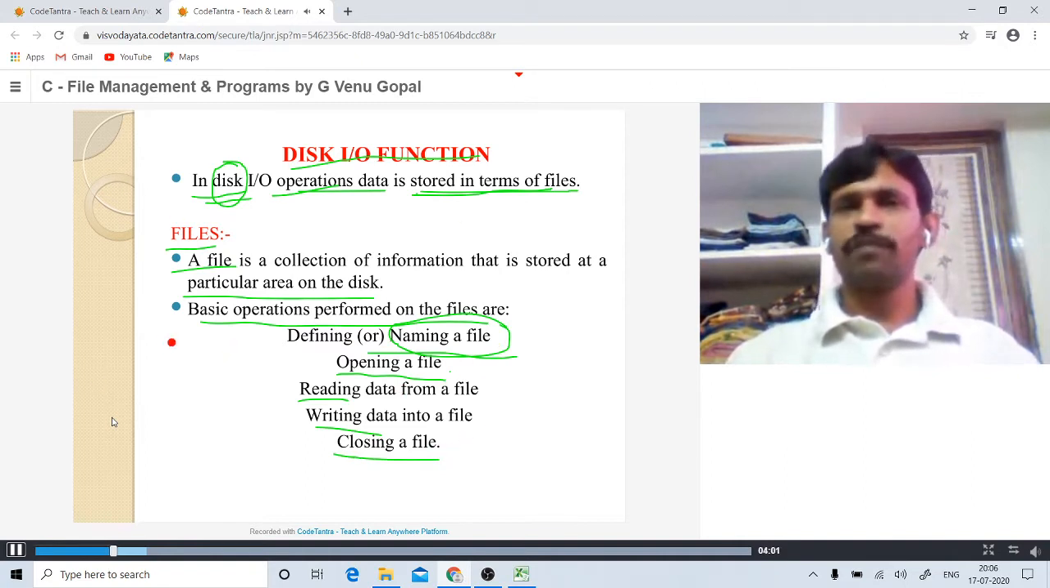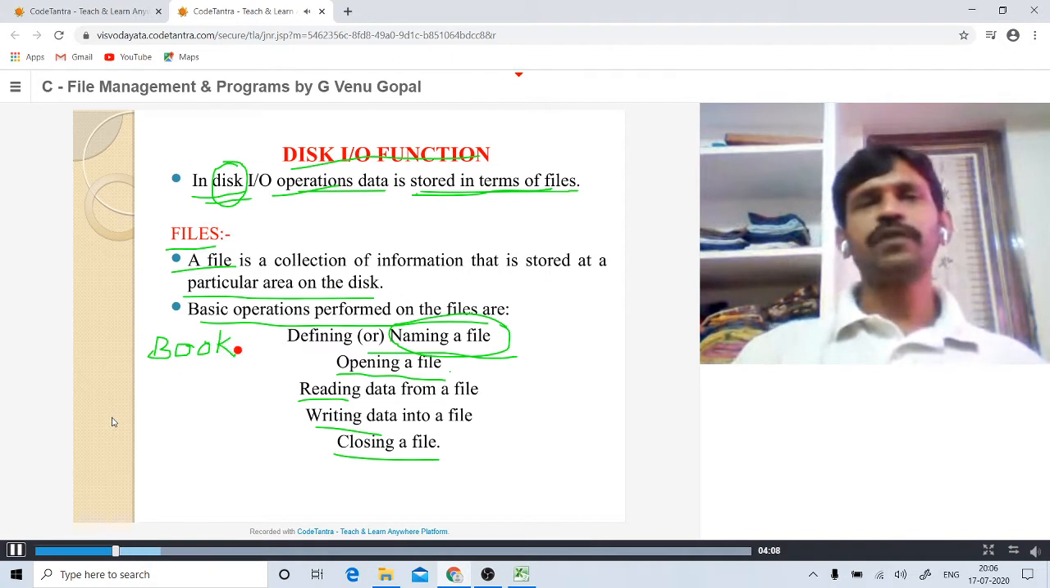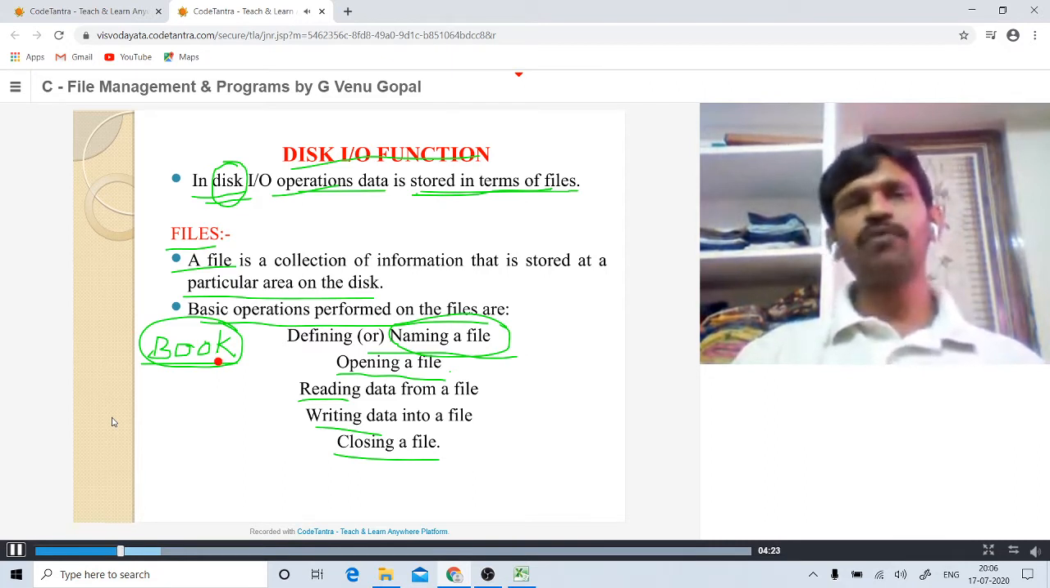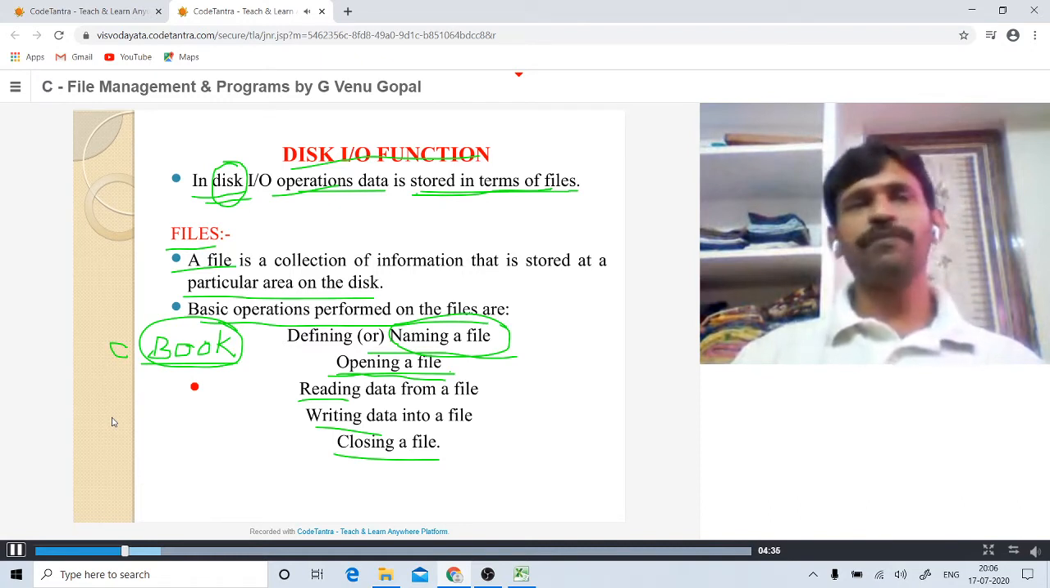Let us assume that a book is like a file. Books are meant for storing data and files are meant for storing data. Before writing the data into the book, we have to name that book, for whatever purpose that book is meant. For example, I want to maintain a book for writing the contents related to C programming. So I name it as C book or C notebook. After that, before doing any operation on the file, I have to open it. So open the book before either writing or reading.